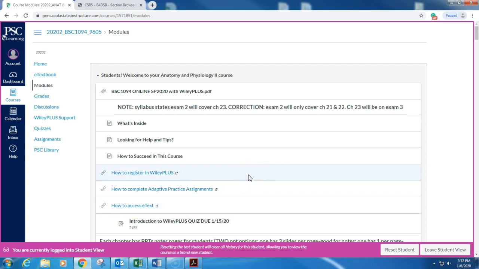Wiley Plus is the homework system and online study resources as well as your textbook. So once you purchase your book, you will need to go in and register so that you have the online account. You can download the textbook and have access to it both online and offline. And how to complete your adaptive practice assignments, that is what your homework will consist of. So you will need to go in and watch each of these 3 little short videos that will help you to get familiar with how to navigate the content other than your online lecture content.